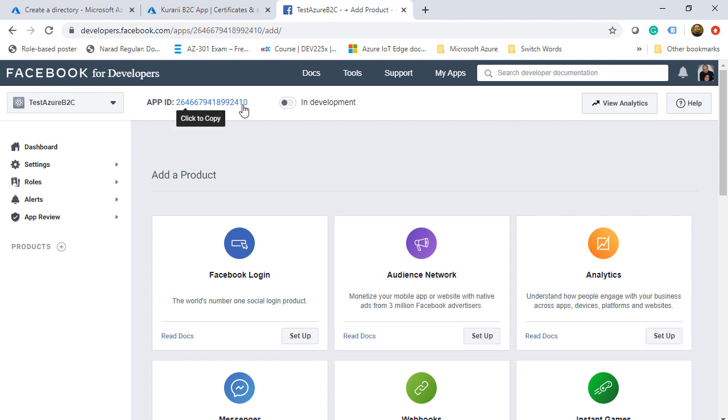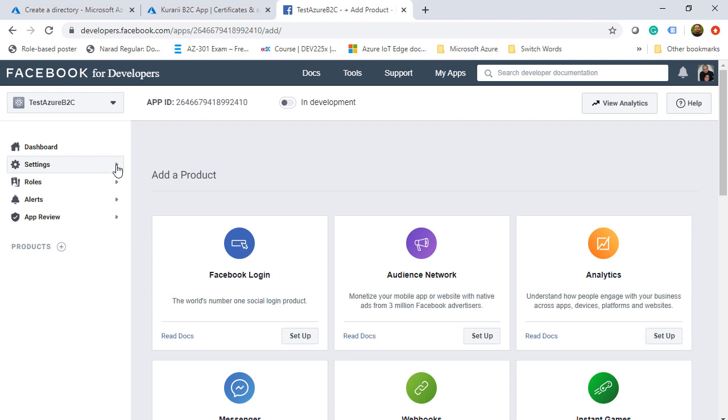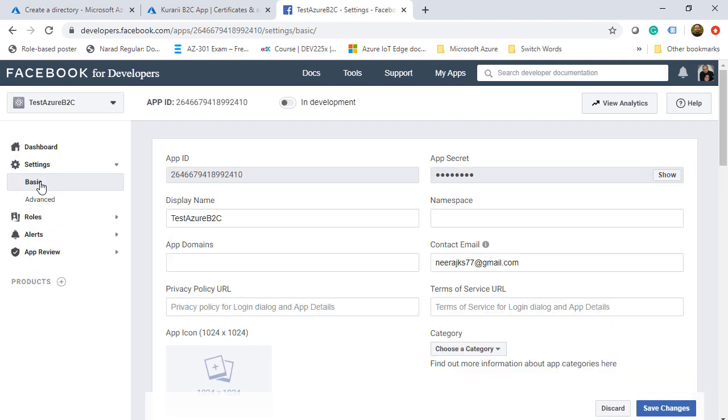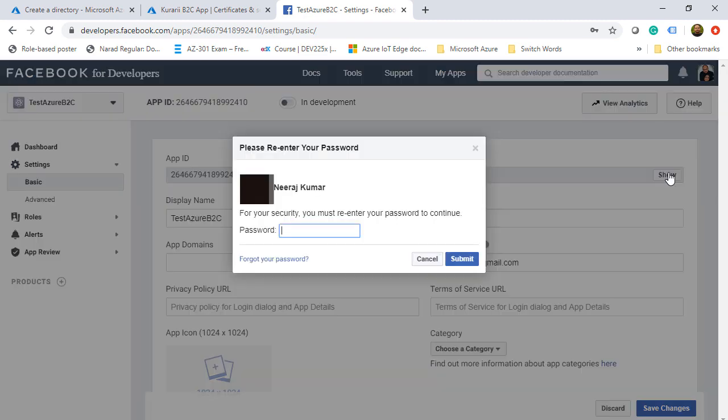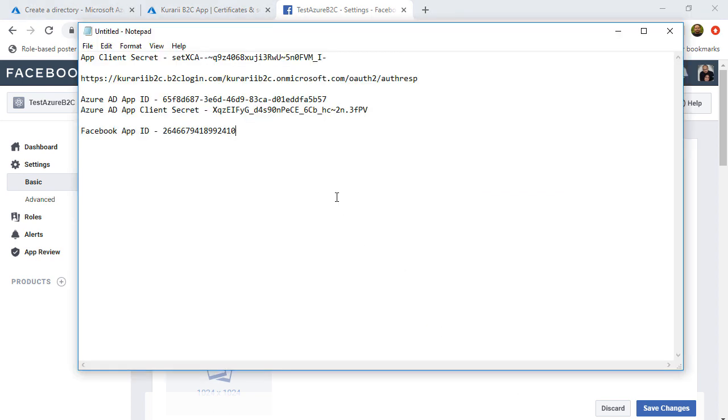I have the app ID. I will be needing this information. So first things first, let me copy this application ID. Once that is done, I'll click on Settings and then click on Basic. Here it shows me the same app ID since we have already copied it. Now we need to copy the app secret. So I can click on Show. It will ask me for my password. So I'll give my Facebook password and then click on Submit. So it will show me the app secret. I'll copy it and then paste it in the notepad.